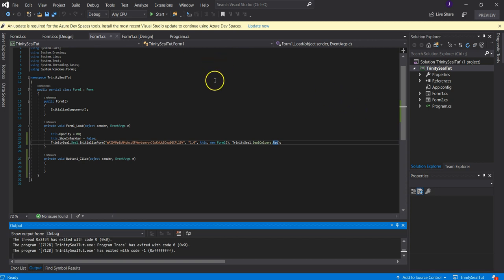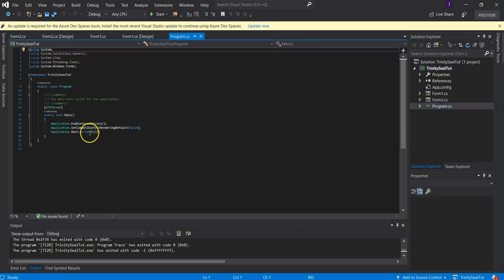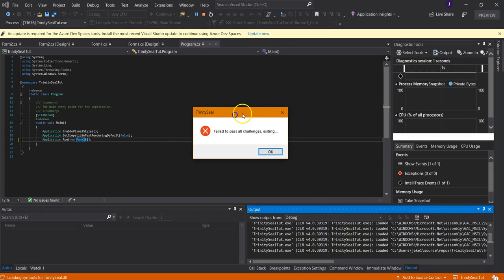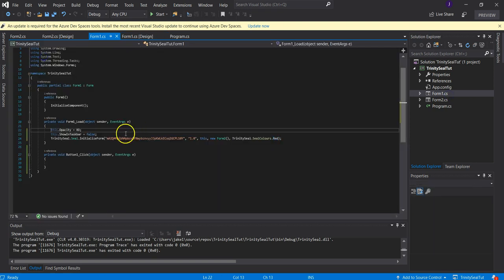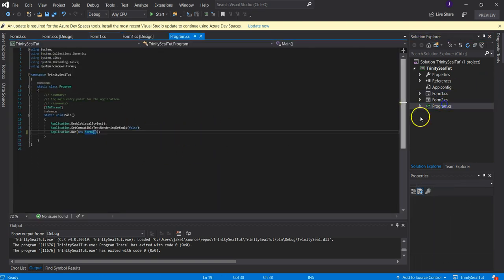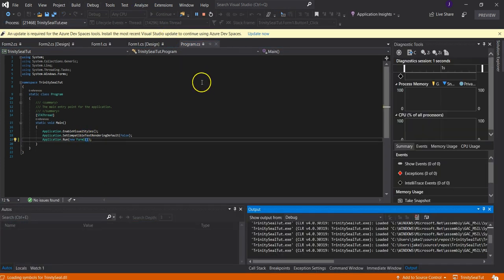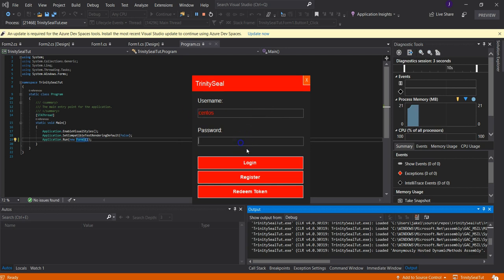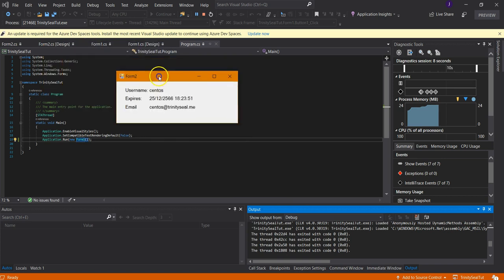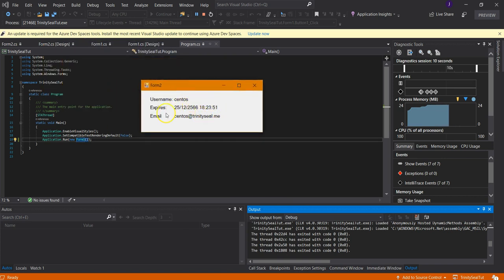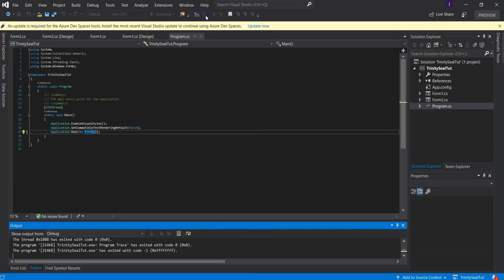So if somebody decompiles your program and goes into program.cs and changes the entry point to say form 2, which is quite easy to do, that's how most programs get cracked, then it should say it failed to pass all challenges exiting. And it does that because obviously we haven't logged in. It's noticed that we haven't logged in, so it's not going to allow you onto form 2 straight away. You have to log in before you can get there, which is quite easy. There we go. Now it lets us on the form. It's the new expire time, email, stuff like that.